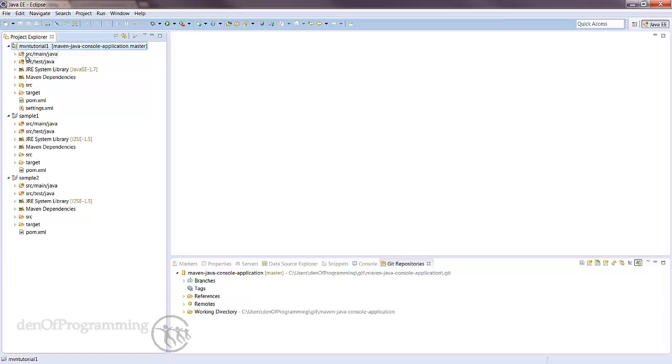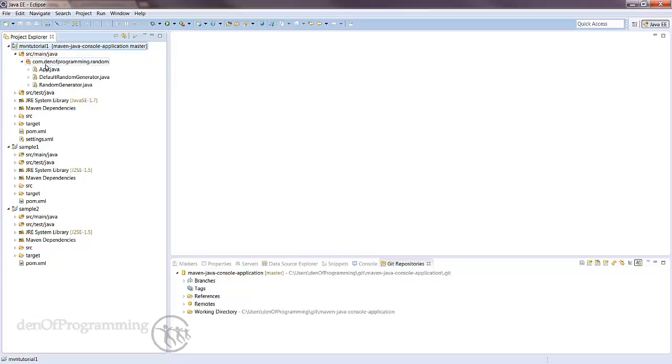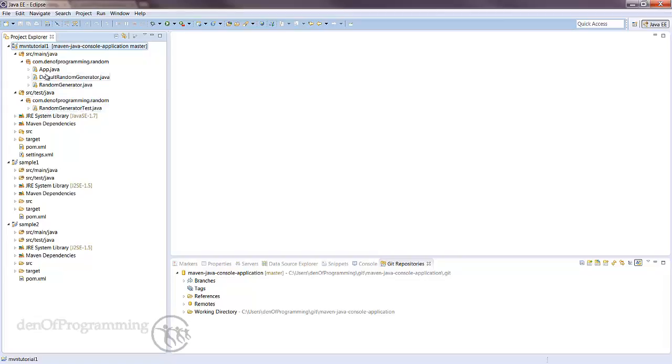Again, I would just like to point out we still have the same directory layout. We still have the src main Java. That contains our Java package and our Java classes. We have an src test Java, which contains the Java package, which mirrors that of the source code, and also the Java test class. Again, we have Maven dependencies. We have a target and a POM XML file.